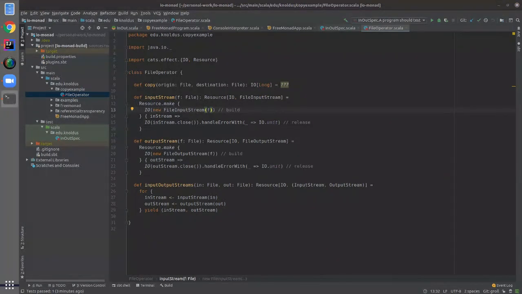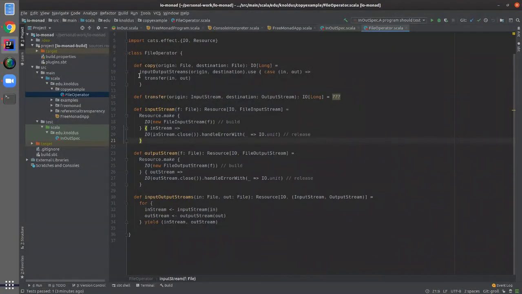So let's move next by adding the implementation of the copy method. Here I'll just call them and transfer the value from in to out. As you can see, in we have the input stream and in out we have the output stream. And we have also introduced one transfer method where we have again input stream and output stream. So that function will be used in our copy.